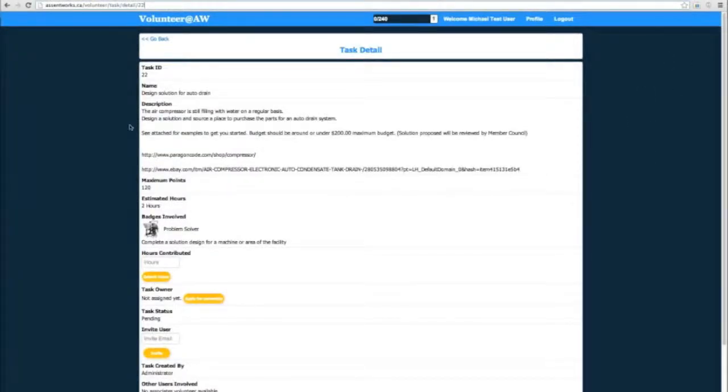On the task detail page, we'll be able to see the identifier. The identifier up here in the window can be cut, copied, pasted and emailed to anyone you like, and they will be asked to log in, and then they can see the details as well. We have the name, the title of the task, and then a description. In this case, we require an auto drain, a customization to the air compressor, so we'll not get condensate sitting in the bottom of it all the time. There's the maximum points, the hours estimated, and a badge, an award provided for being involved with this task.